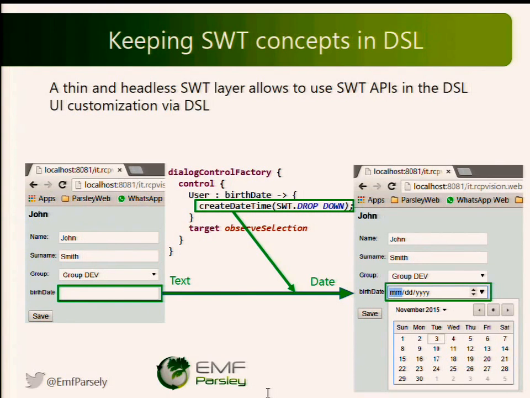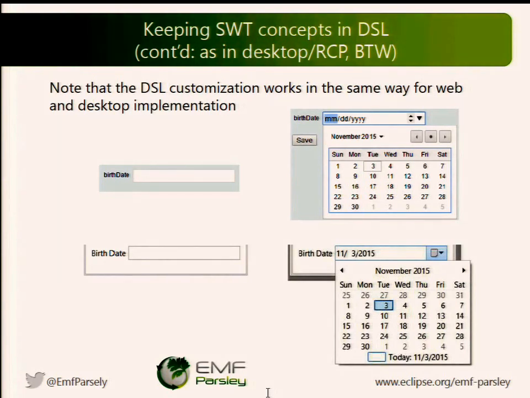You can still customize the widgets, as I said before. For example, let's take the birth date field, which is normally rendered as a text, and so maybe you want to render it as a date time, and you can do it easily with a little customization in the DSL. And so you can customize it and have a date, or leave it uncustomized and have a text. Either way, a headless and lightweight SWT control is created, but not rendered, and its content is used to populate the JSON output. By the way, the same customization can be used in the RCP or in the RAP version, and you can have the same behavior with the same customization.